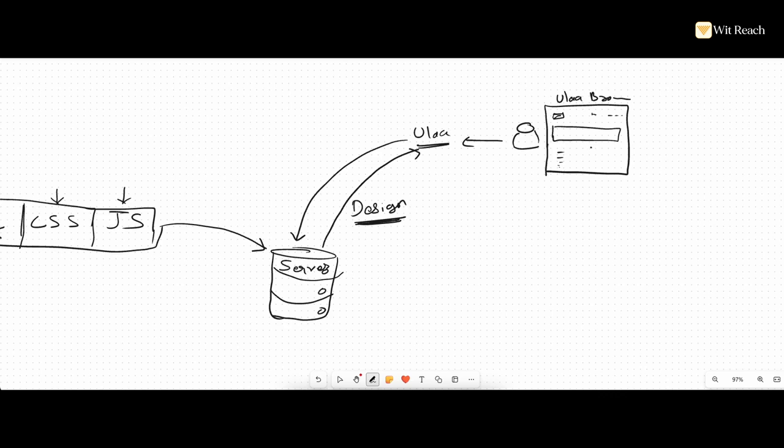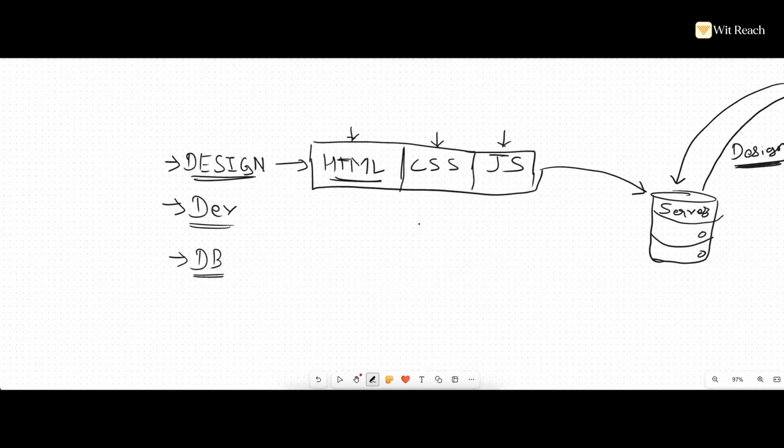Okay, to store the user information in the server, we need the development language. That is dev, the development language. What is a development language? There are many, for example, PHP, .NET, Python. There are a lot of development languages out there.